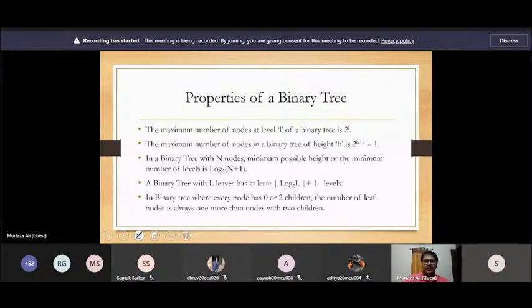So let's take any level. For example, let's take level 1. So this is a binary tree. What is the maximum number of nodes I can fill on level 1? This is level 0 currently, and then there's level 1 here. So I can fill 2 nodes here. Can I fill more nodes? No, I can't. So the maximum number of nodes is 2 to the power L. That will be 2 to the power 1, and that is 2.